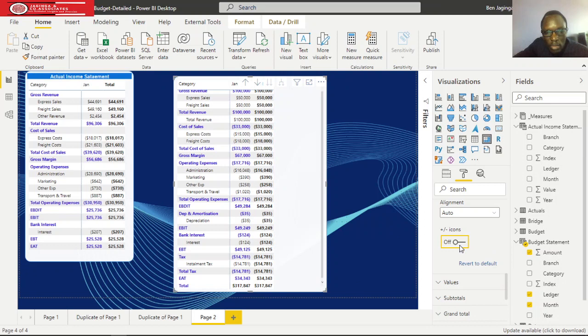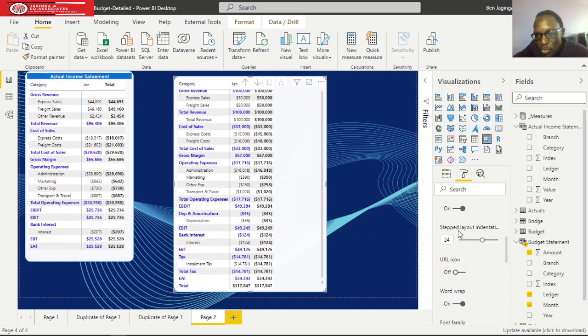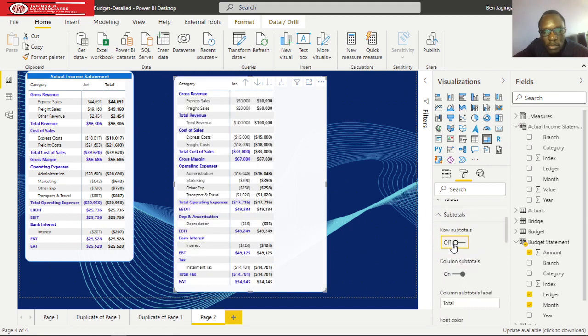Then again I need to hide the total because it's not giving the correct figure as far as earning after interest and tax costs are, because it's adding up even the calculated rows. So what I need to do, I'll go to subtotal and then I'll hide the row subtotals.